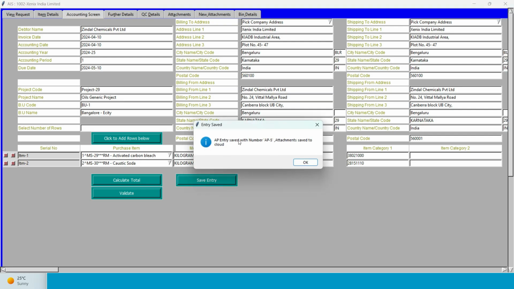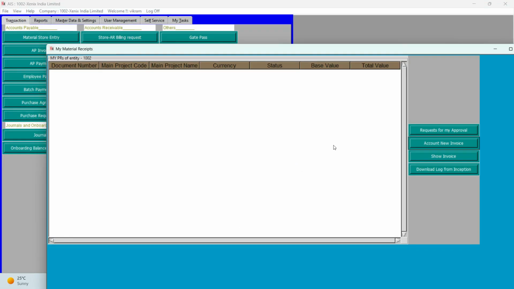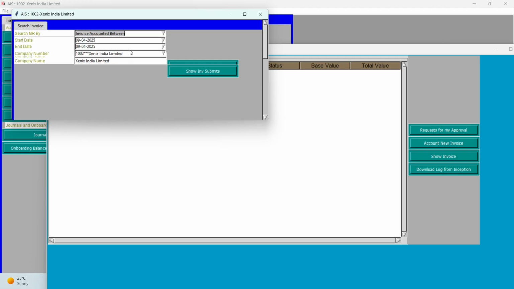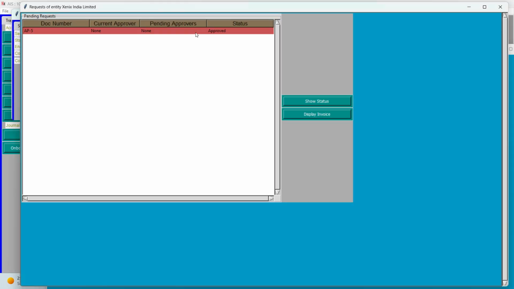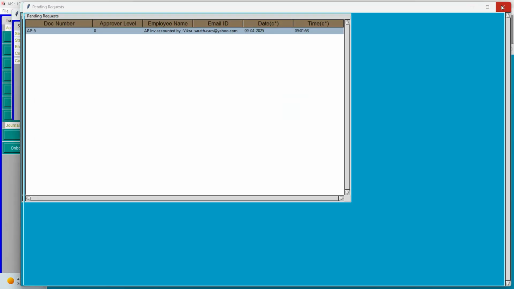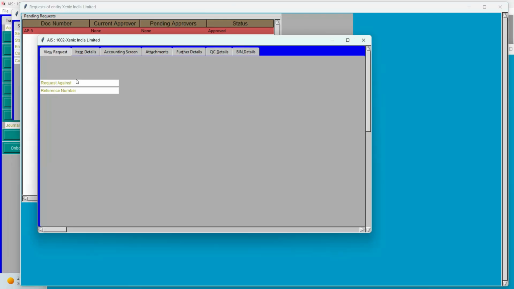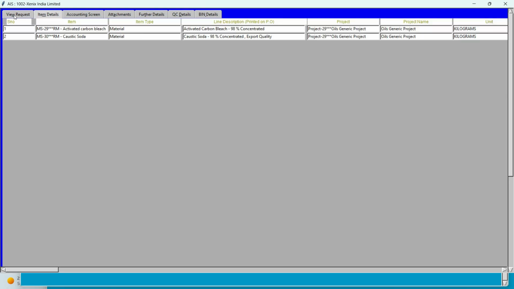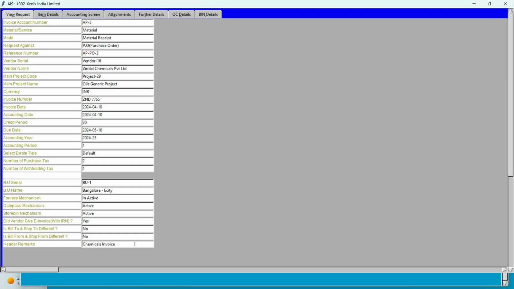The entry is saved with the document number AP5. The attachments I have attached now got saved to the cloud. On clicking OK, the screen got closed. You can retrieve those invoices like this. You can see the approval flow, and you can retrieve those invoices like this. This is the data. This is the vendor; this is accounted against the material receipt.